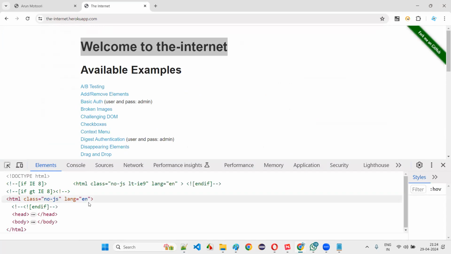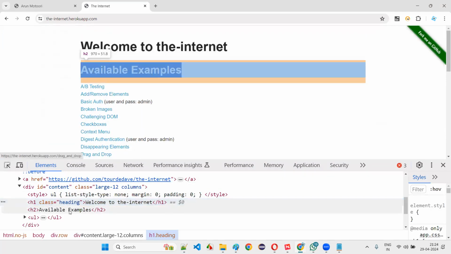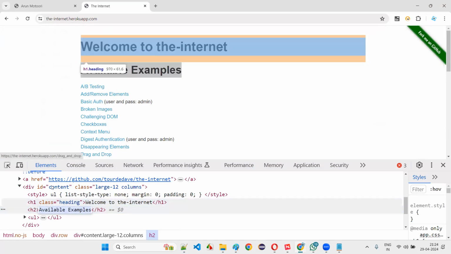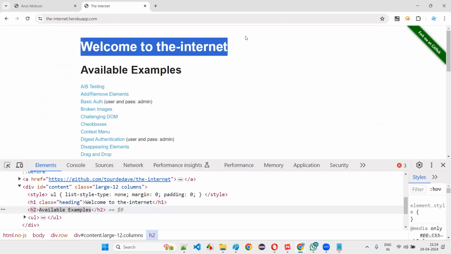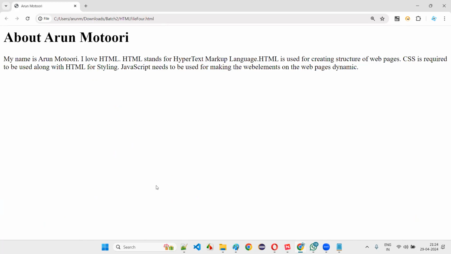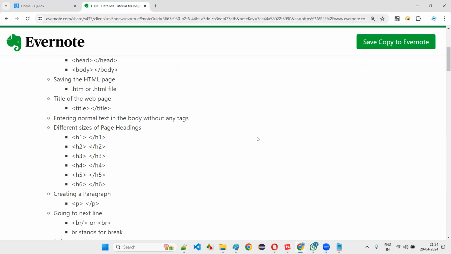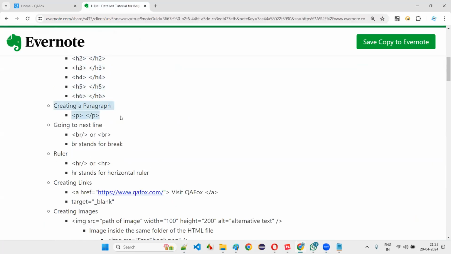After the H1 tag, mostly by default, is there any space here? No. But still we are getting a space, because after the headings we get some space. You see for heading 2 also some space is coming before the next element starts, right? So that automatic spacing will be done by the HTML code only. So fine. Different sizes is done. Next thing is creating a paragraph.